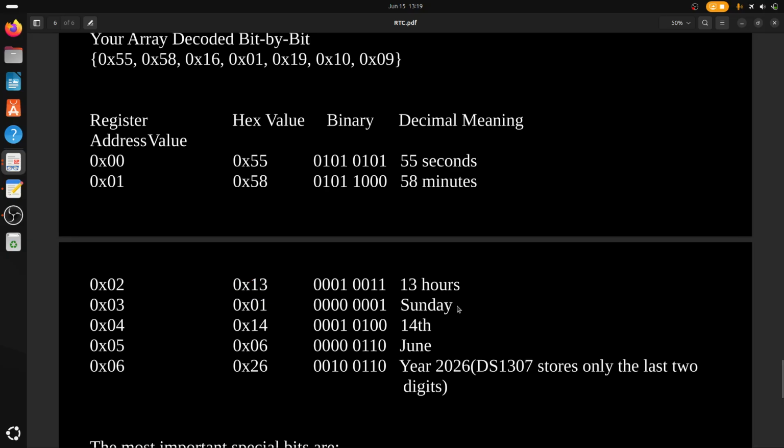Sunday is the first day of the week, so it will be 0x01, and for 14 it will be hex value 0x14. June is the 6th month, so it will be 0x06, and for year 2026 we will write only the last 2 digits, so it will be 0x26, and we will send all this data in the form of binary, in the form of bytes.